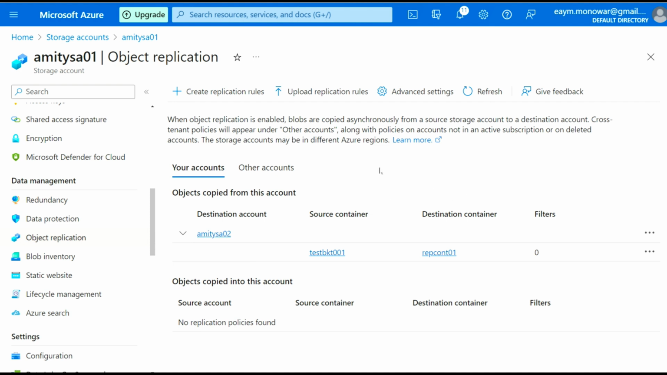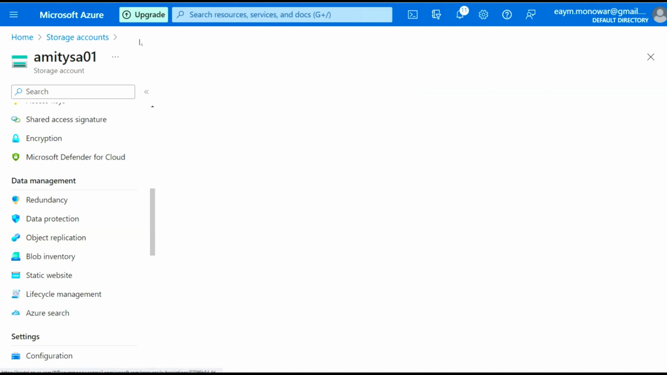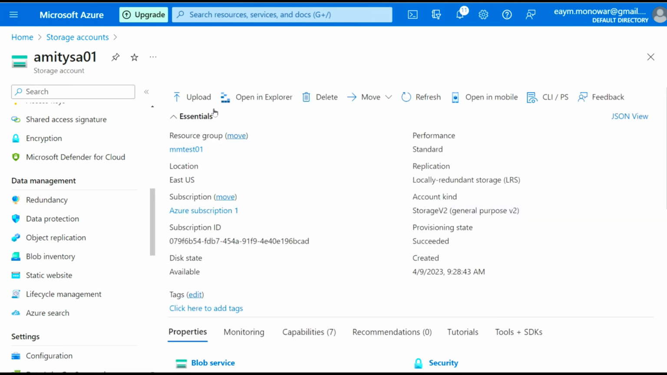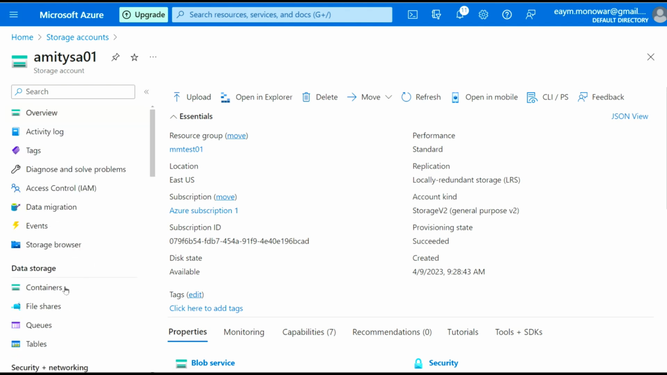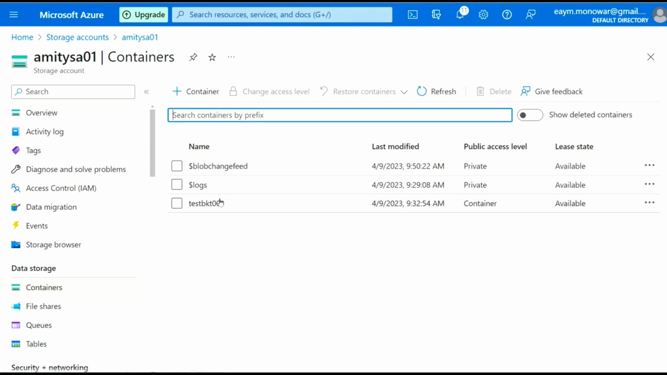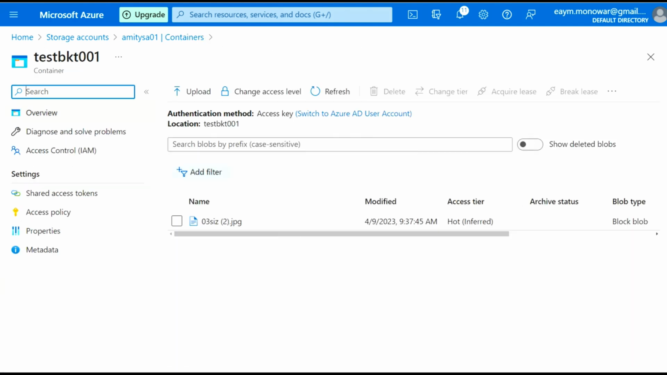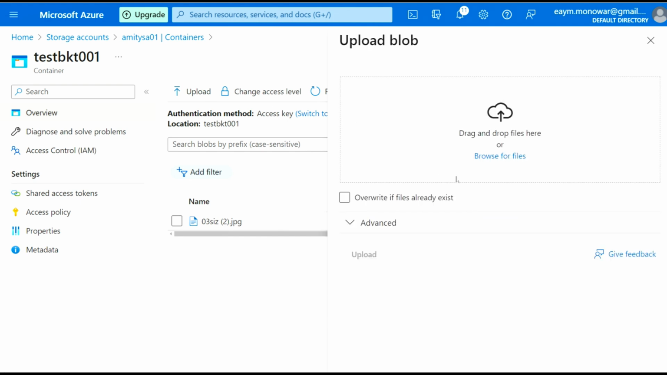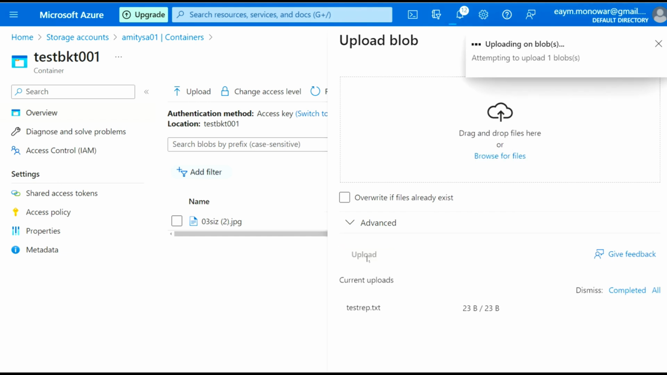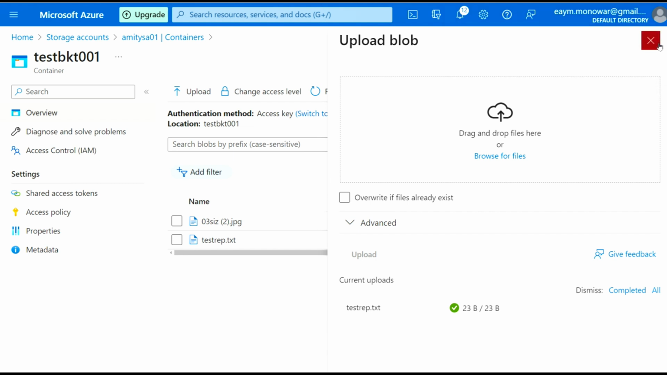You can see the summary from here. Now let's go back to container level and upload different objects. No, I'm not in the container yet. So container, here, then upload a simple text file, and upload. So that has been uploaded.